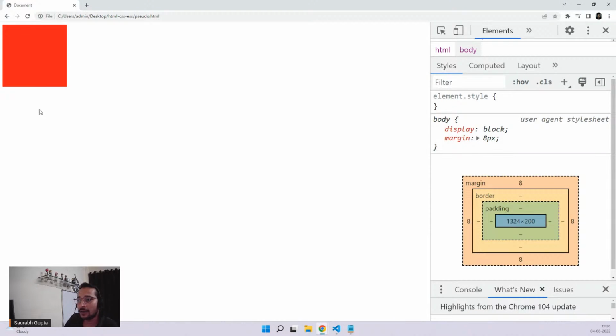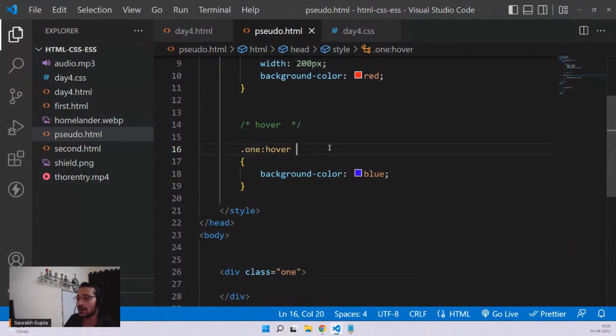Let's see. I move my mouse and here we go. It turns blue. I remove it again, it turns red. I go there, it turns blue. So this is what the hover pseudo class does, guys. The hover pseudo class only gets applied when you keep your mouse on the element.